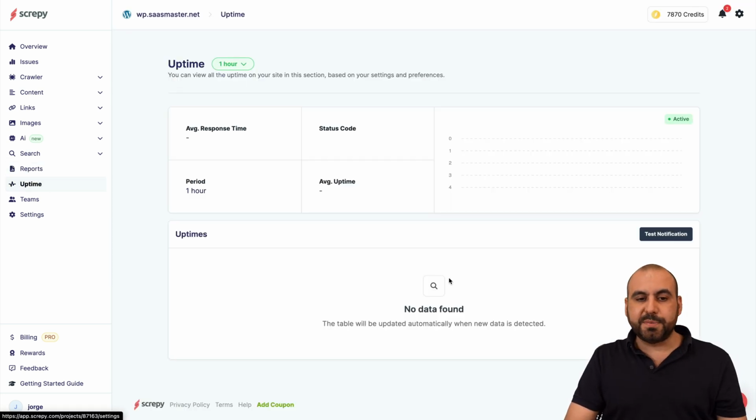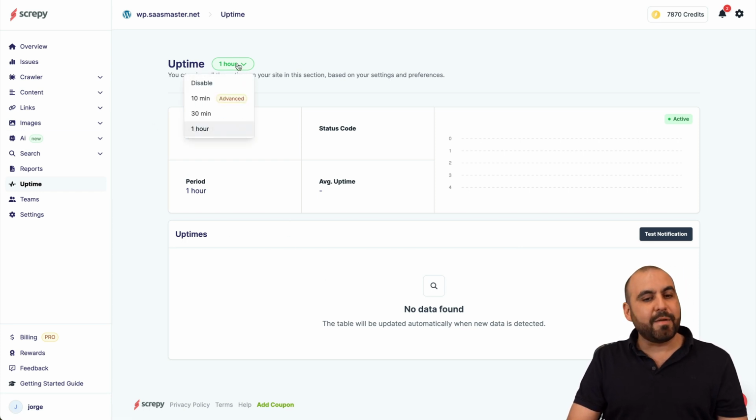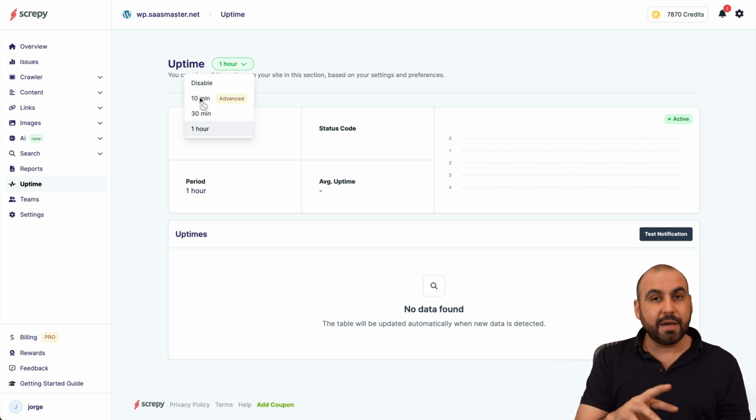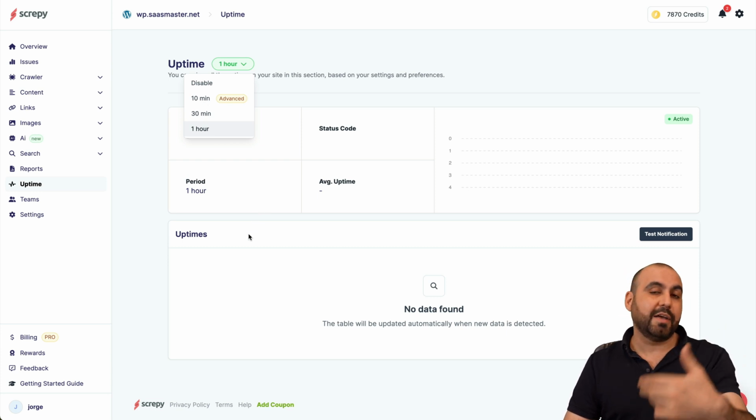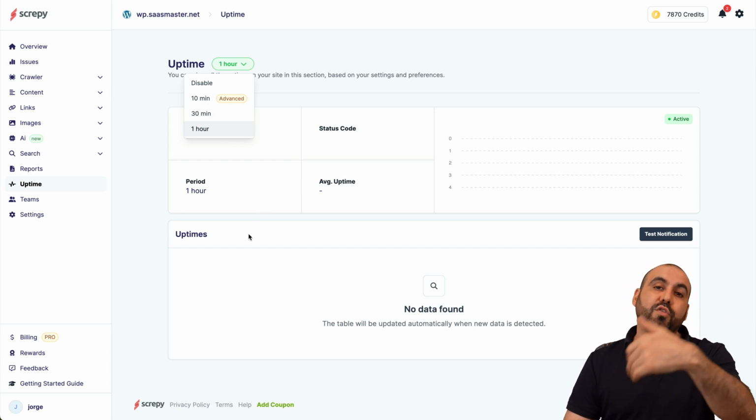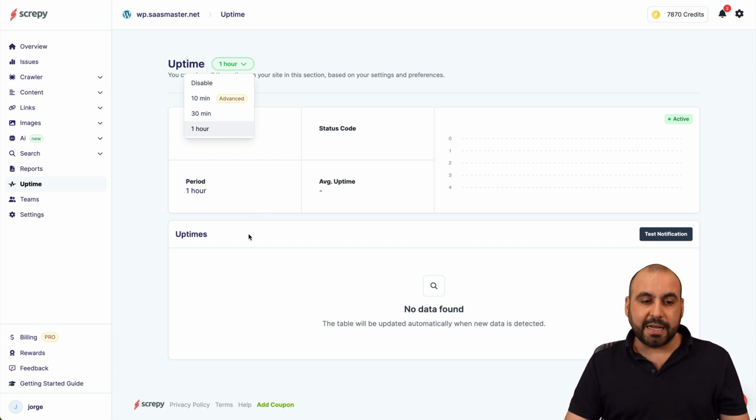Then I'm able to view the uptime information here. This is not the main focus of Screpy, but they do have it available here. For me, 10 minutes is way too high to analyze. I would say 5 minutes to 1 minute would be the sweet spot to monitor your website. But again, this is available on the lifetime deal. So taking advantage of it, if you don't have a website monitor, is a good idea, all right?